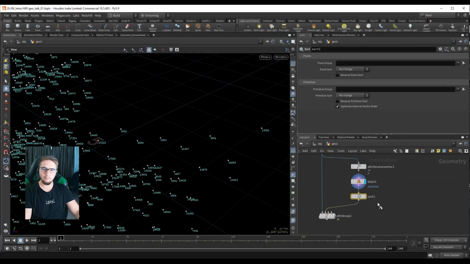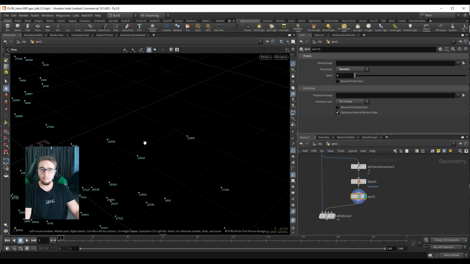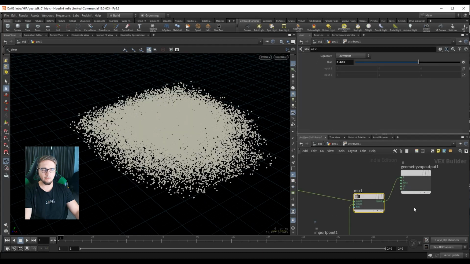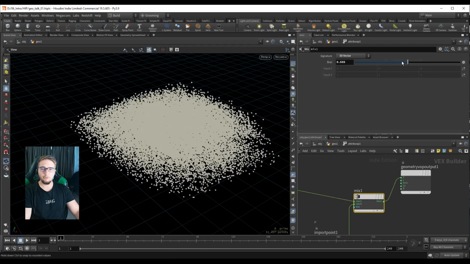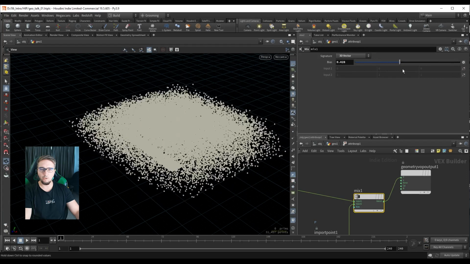If we focus on this one, the numbers change, or we can even just do a sort node here. So if I plug this here, I can use different settings. Let's use random, and now we have entirely different point numbers for all of these points, as we can see if I turn this on and off. So now when we go back to our attribute VOP, this will no longer work. As we can see, this is going to give us a completely different result. So this is not really what we want.